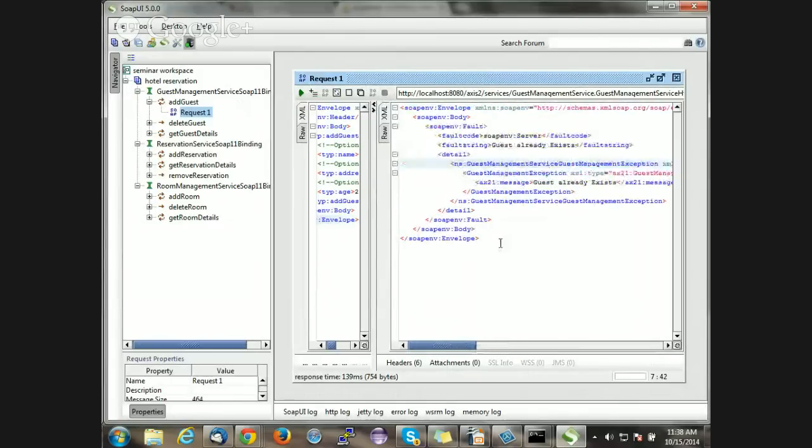saying guest already exists. This is a setup made for this particular project so that you cannot duplicate an entry. So, when you run the web service again, it shows me an error. So this is how it works. There was a request and it was declined because there was an existing entry in the database.